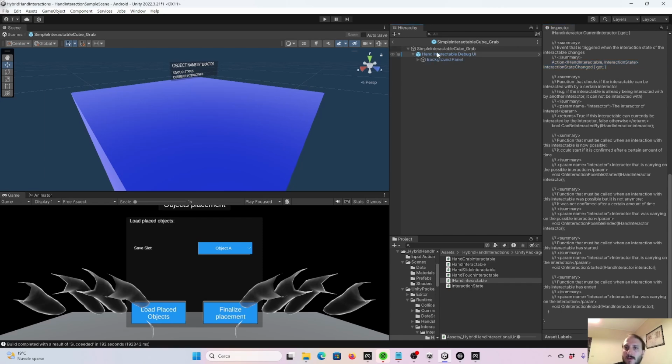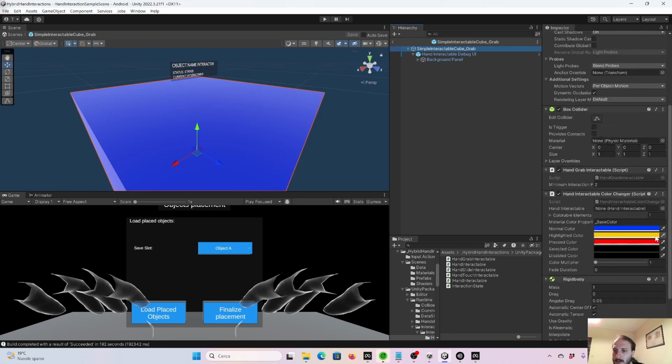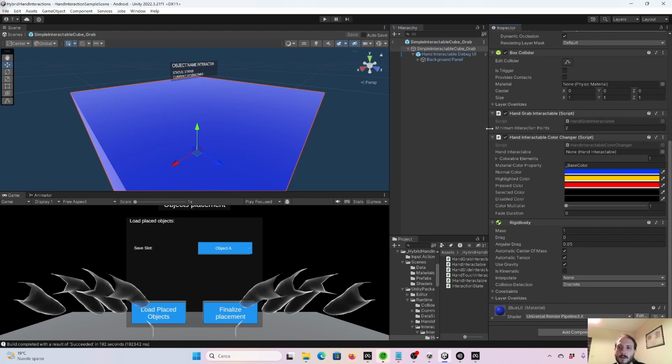So that's the three states about interactables and interactors. And then here is another interesting thing. When you create an interactable, you have to specify the minimum interaction points. Why? Because you have interactors with just one finger, since you can use the index to press objects, but you don't want to grab with the index, also because you have no way to detach the object. So the grab interactable, for instance, has two minimum interaction points. It needs at least two fingers to be interacted with. So if you poke with the index, nothing happens.